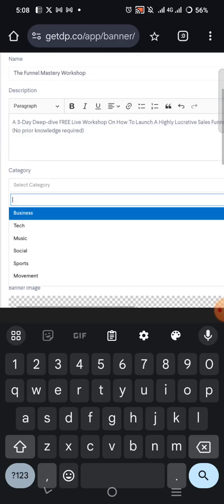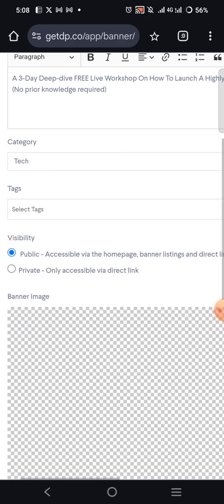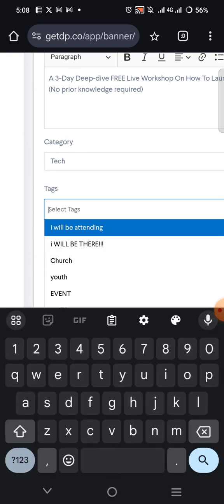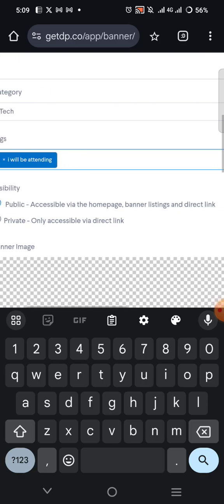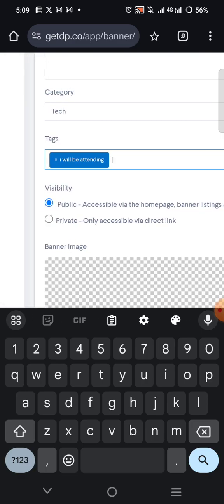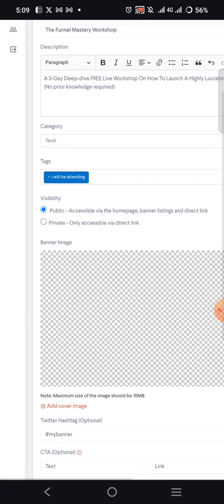Then the next thing, they're going to ask for the category. For this, let me put tech. Then they'll ask you for tags. I want it to be I will be attending. Visibility, turn it on. Let visibility be on, don't put it private. If you put visibility on, it means that it's going to be accessible via this home page, your banner list and direct link. When we put private, it means that it's only accessible when you click the link, but allow it to be visible unless you don't want it to be public, no problem.